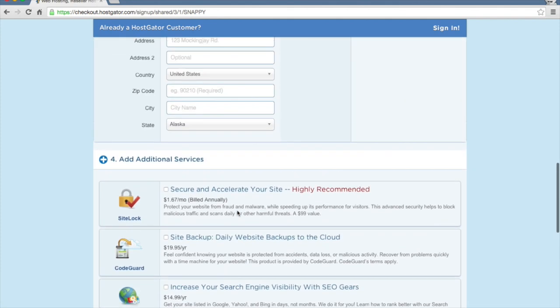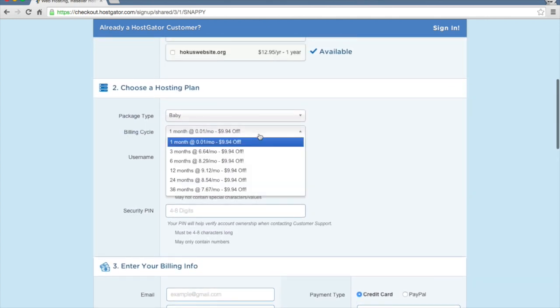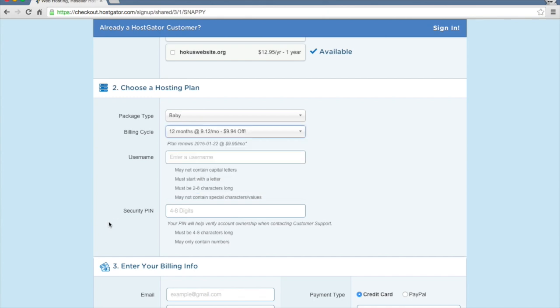However, if you want to get an even bigger discount, you can, but you'd have to pay more in advance. So let's put this to 12 months.